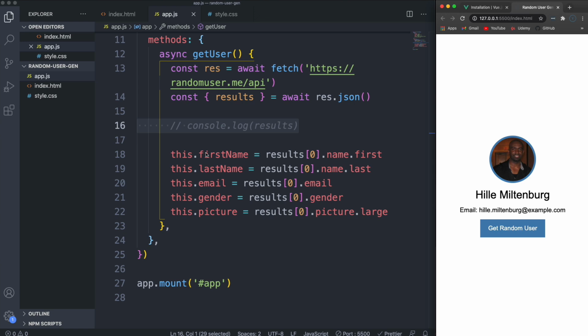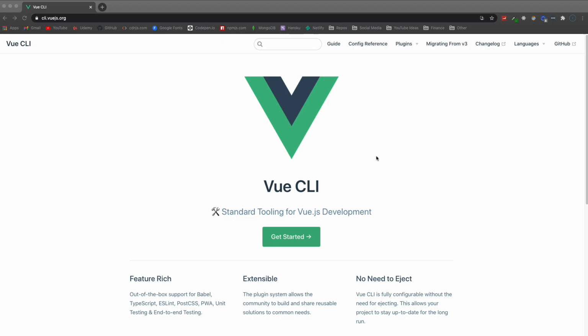So now we're going to jump in and set up our task tracker application with the Vue CLI. Okay, so we're going to start on our task tracker application now. This is the CLI documentation. It's cli.vuejs.org if you want to check that out.